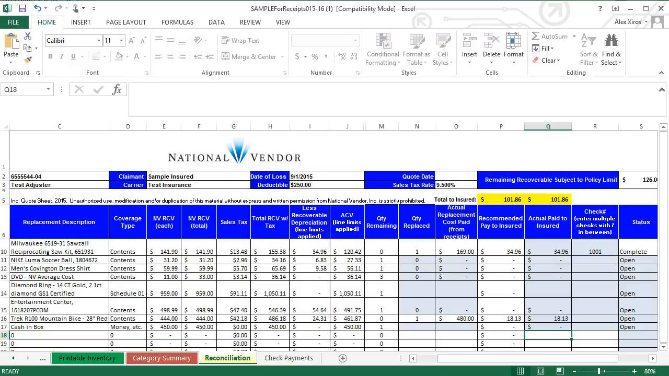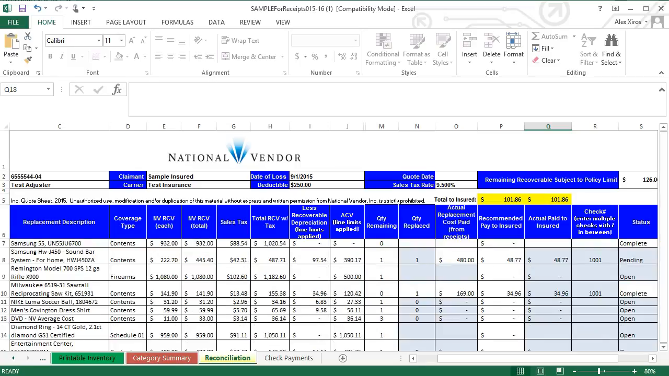This is the recommendation. What's important is that you put in what you're going to pay the insured, and in most cases it should be the recommended payment. The other thing we want to look at in this second receipt, let's say the insured has now turned in a second receipt for a second soundbar because we owe them one more. How do we account for that?